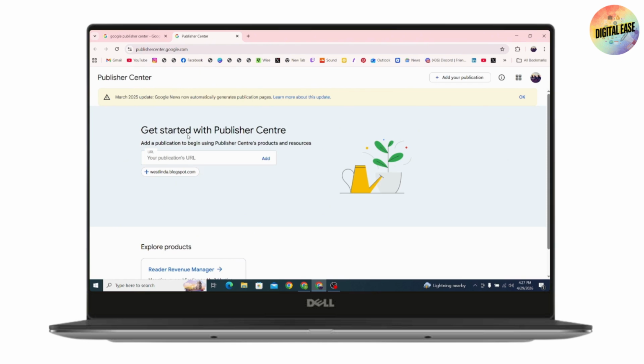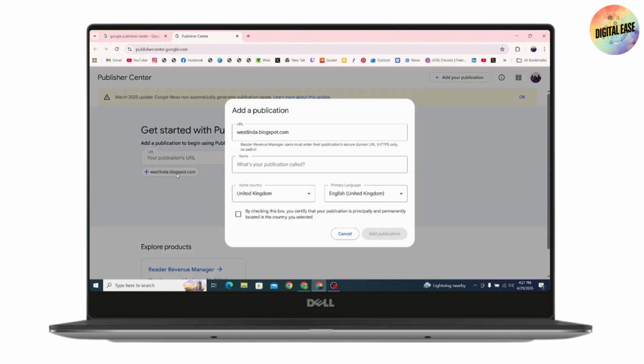In order to sign up, you just need to enter the link of the publication. So enter your publication's URL and click on add button, which will be on the right side. Now, if I add my publication, which will be right here, you can see that a pop-up menu appears.